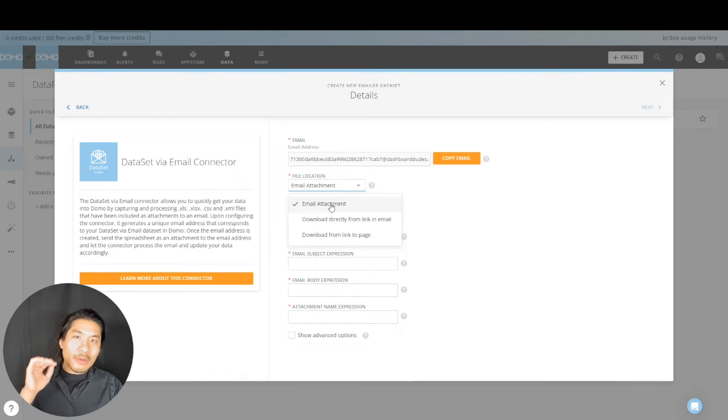Because we're going to send an email with our CSV file to this email address here. We're saying, am I looking for an email attachment? Am I looking to download directly from a link in the email? Or am I looking to download a link from a page?